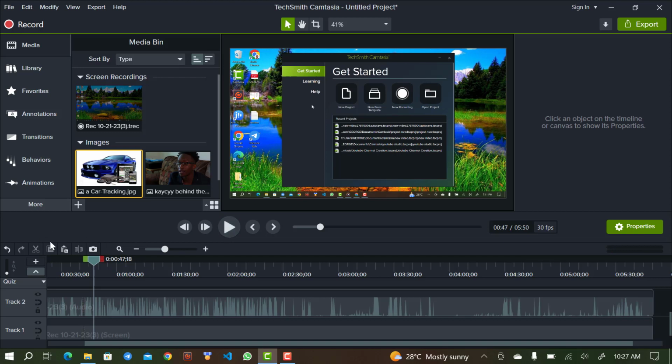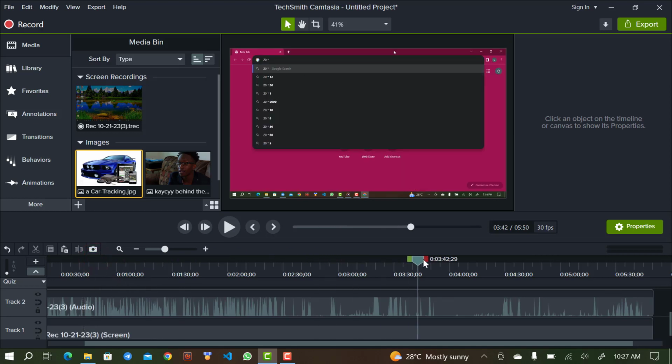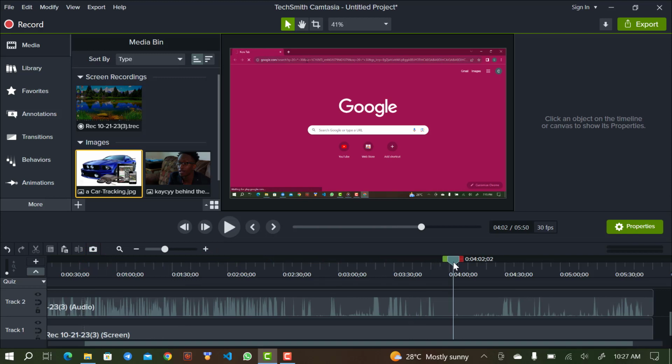There is also a tool which is called the split. So to use the split, I'll drag this to a white area like this place now. You see the white area.